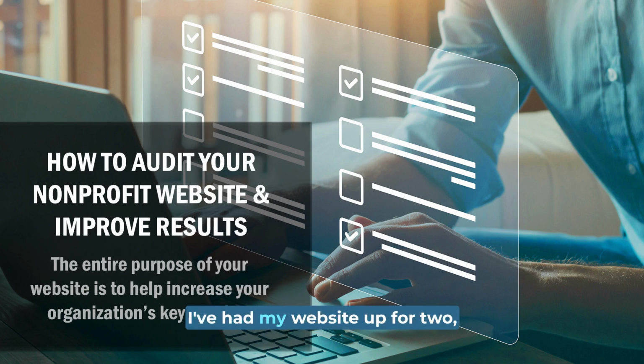We hear that a lot. I've had my website up for 2-3 years. We've never had one donation through the website. And when I look at the website, there's no hope to get a donation through that website. There's no clear goal. There's no clear path to that donation. There's just a give button or a donate button at the top, and they expect people to click on that.